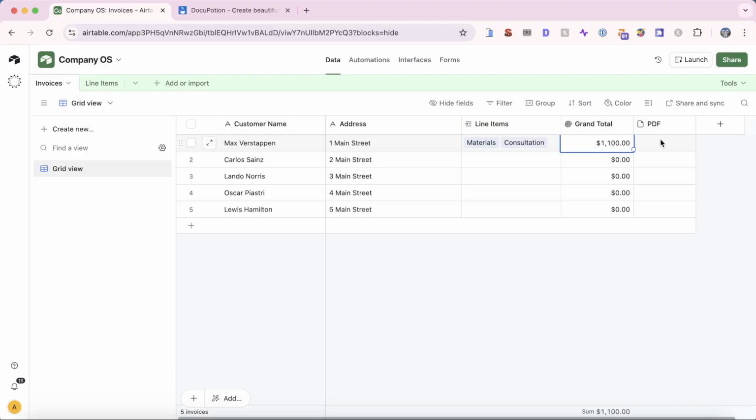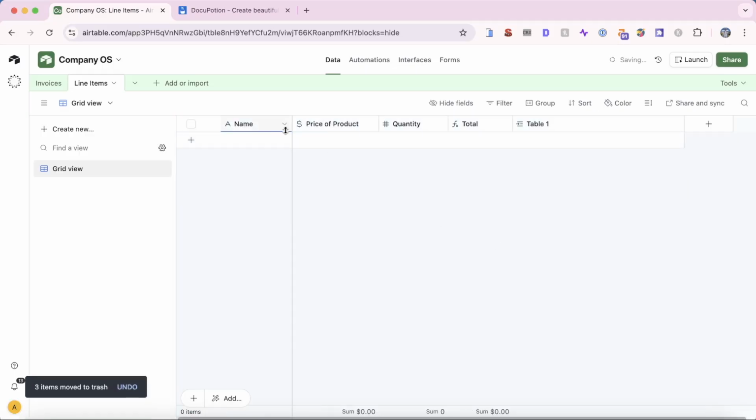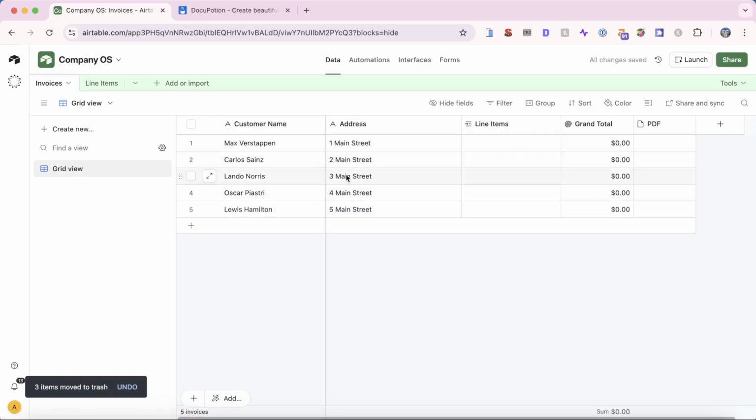PDF is going to be an attachment field, and this is where our output invoice PDFs are actually going to be stored. So when we're building out our interface, I actually want the person on the finance team, or whoever's using the app, to be able to add line items themselves and generate invoice PDFs based on whatever they add. So I'm going to delete these for now, and I'm going to leave my line items table blank as well. So if I right click, delete all selected items. So we now have this invoices table with no line items linked to it. We have our grand total. We have our PDF field as well.